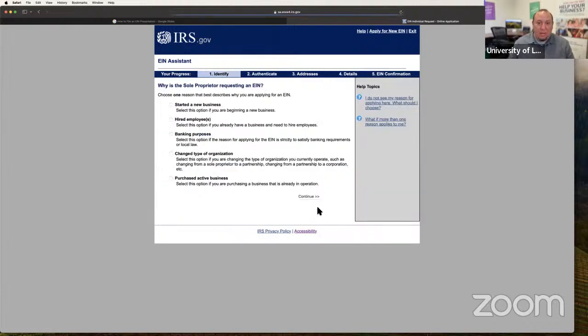And now we get into a little bit more of the actual application. Remember when I talked about what you were going to be using the sole proprietorship or the EIN for? So here are the different options. The three most common options are going to be if you're starting a new business, if you're hiring employees, or for banking purposes. Most of the time, as a sole proprietorship, you're going to just be starting a new business. So you would choose that. If you have employees, there's a specific question about that. And then if you're doing it simply for banking purposes, you can choose that. But for the most part, you're going to be choosing starting a new business.